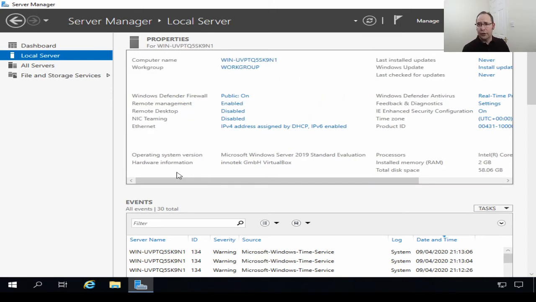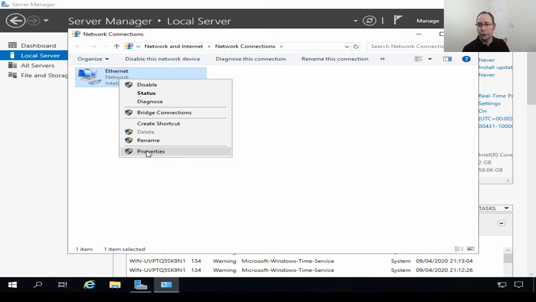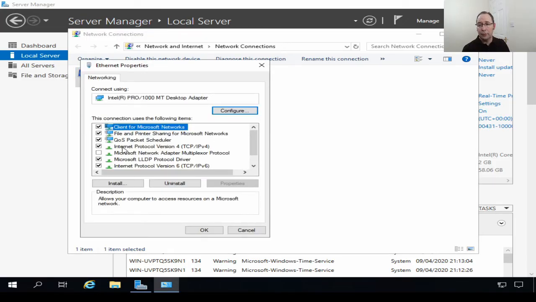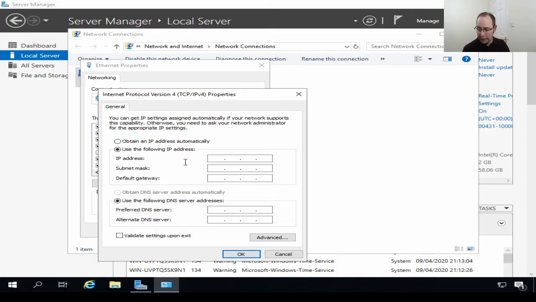Okay, the next thing I want to do is give the server an IP address, because as we can see at the moment, our server is configured to obtain an IP address from DHCP, and we don't want that. We want a fixed IP address for our server. So to do that, just click the link, right click our Ethernet adapter, choose properties, and double click IP version 4. And I'm going to click use the following IP address. And I'm going to input the settings that we looked at in the previous slide. So I'm going to set my server with the IP address of 192.168.1.101.